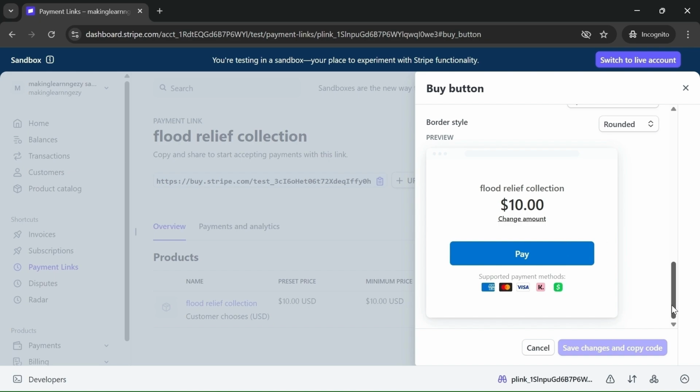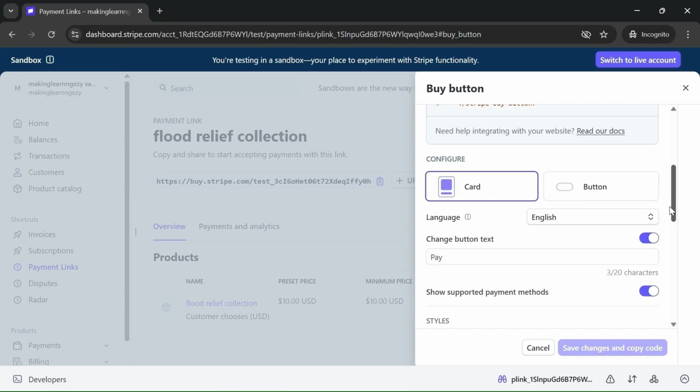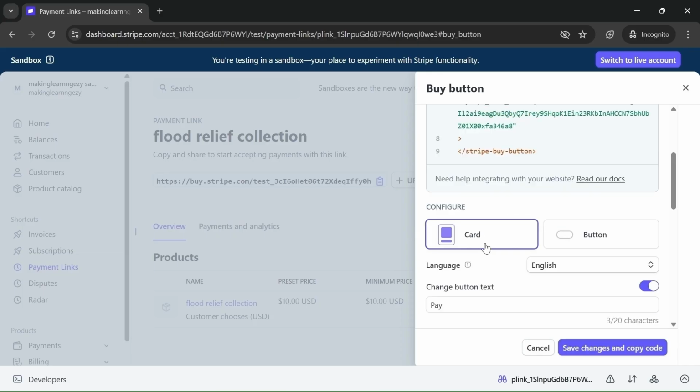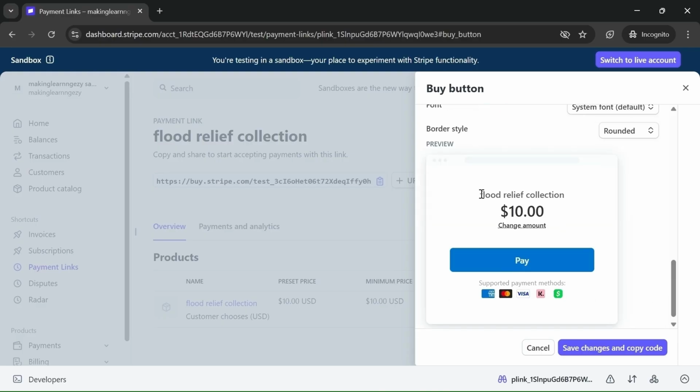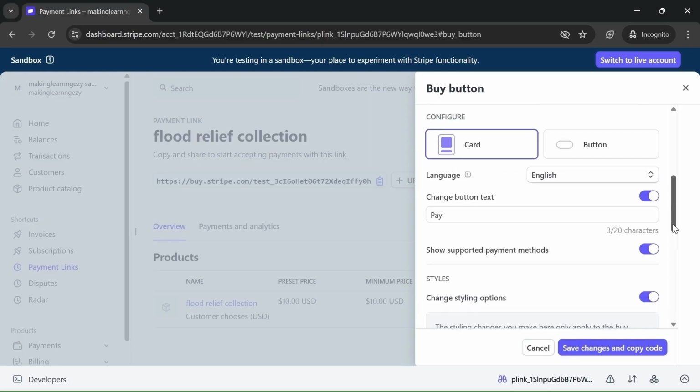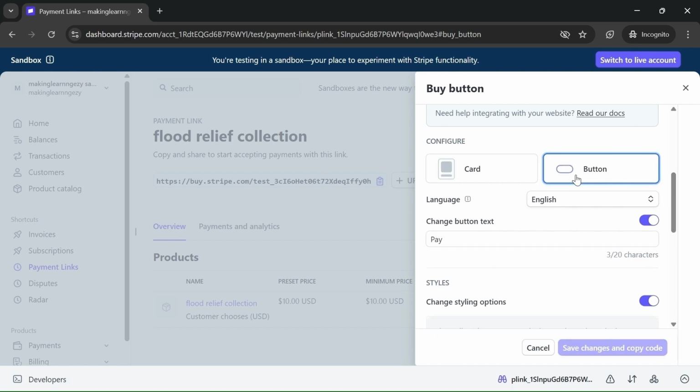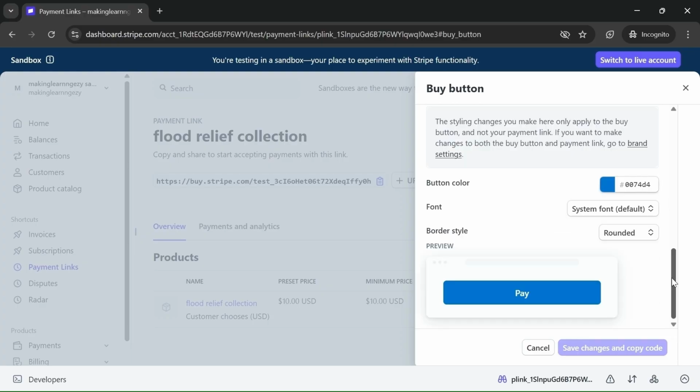To customize this buy button, you need to scroll up. You need to go to the config section. Here you will find two options, card and the button. You can use this card option if you want to show the details like payment link title, suggested amount, supported methods. If you just want to display the button, then you can use this option, button. And this is how the buy button will look like.